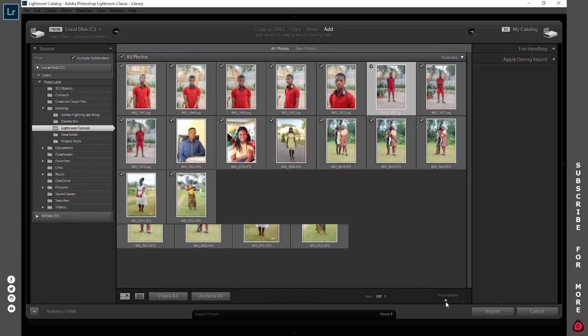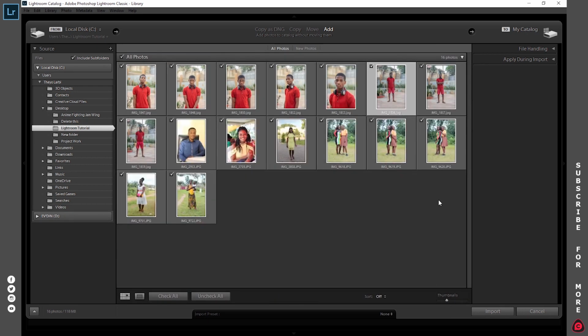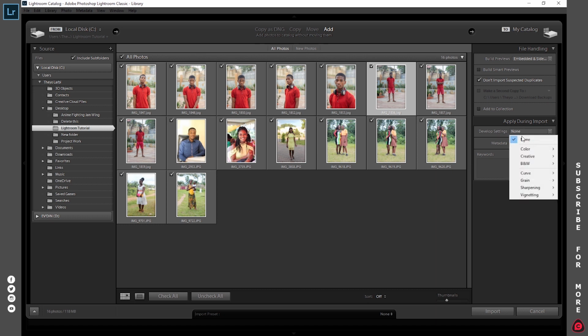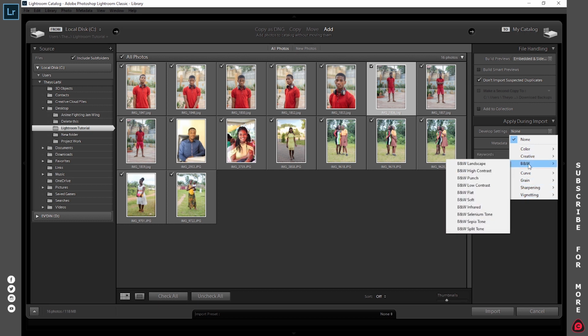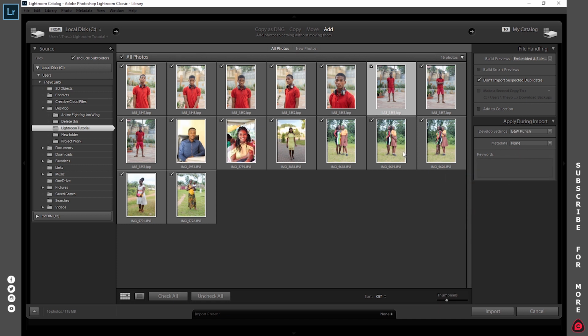So I'm going to bring the thumbnail back to here, and there are a bunch of other things on the right hand side that you can also add. So if I go to file handling, you can pretty much see where you want to handle these images, and you can also apply during import. That is, if you have a specific preset which you are going to be creating later on in this video. If you have a specific preset like black and white, you want to make all of them black and white, you can just apply this to them when you are importing. But I normally don't do that. I only apply when I'm actually editing.